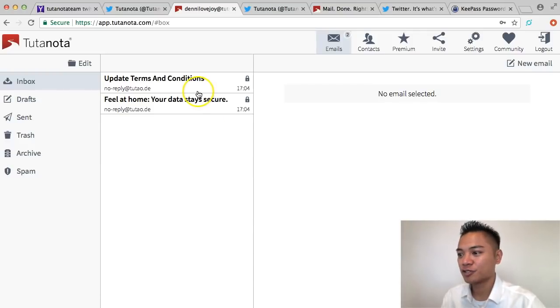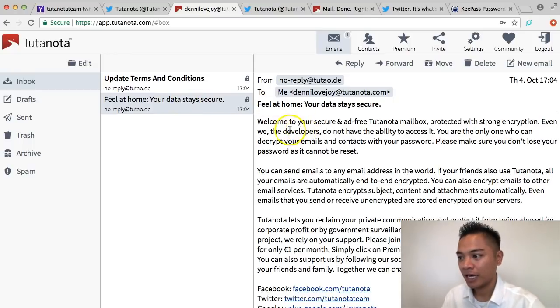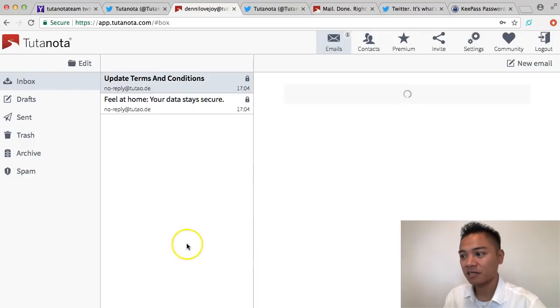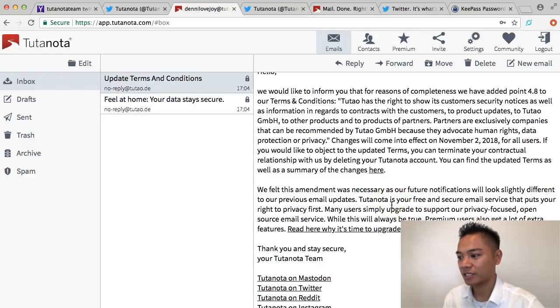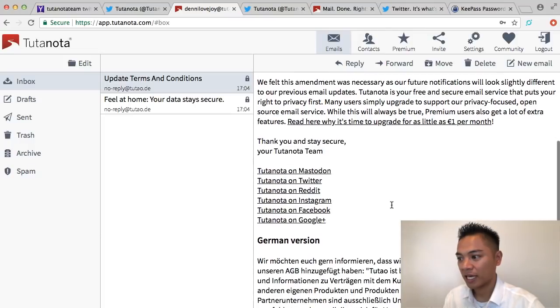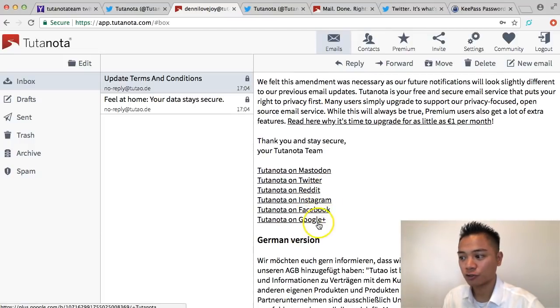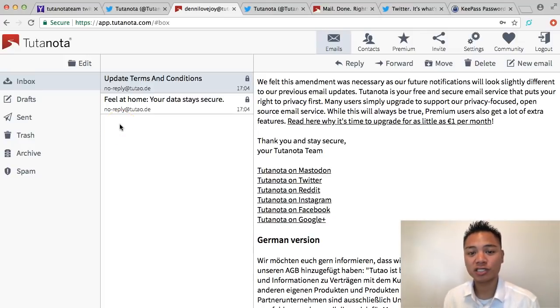And the first 2 emails that you see in here are your data stays secure, and it's a welcome email, so go ahead and read that. And then the second email that they give us is an update on their terms and conditions. I'm glad that they share that with us also. And it looks like they even point us to other social media handles such as Reddit, Instagram, and Facebook, so that's good. And yeah, that's how you set up the Tutanota email.